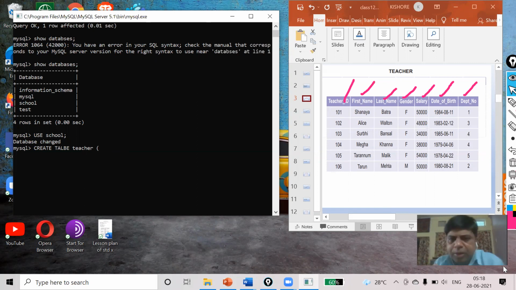Now, the first column is teacher ID. So I will write here teacher underscore ID. Now, the next part, we write the data type. So what will be my data type? Suppose integer. Now, what will be my constraint? Primary key. First part is over.